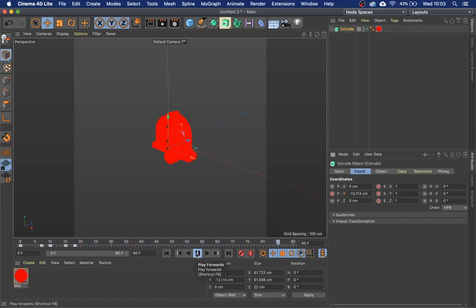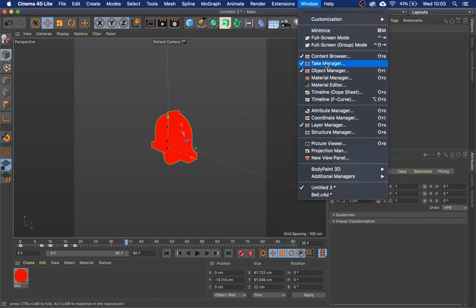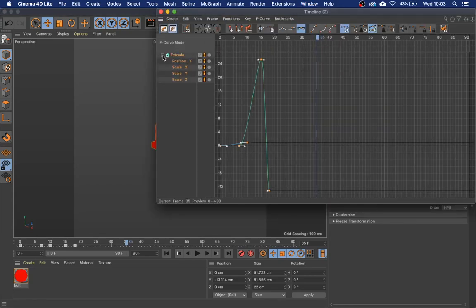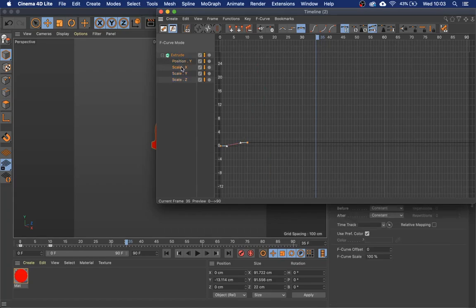So that's my animation. Cool. Next, I'm just going to select extrude. I'm going to go to Window, and then this time I'm going to go to my F curve. So this is where I can actually edit the F curve. So I'm going to open this up, and then I'm just going to get the scale.